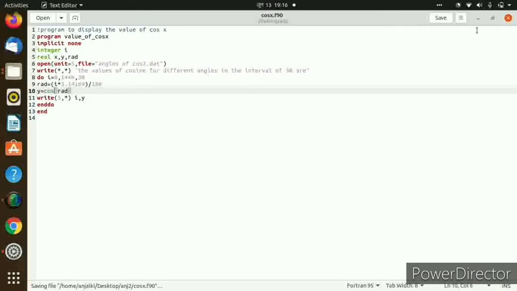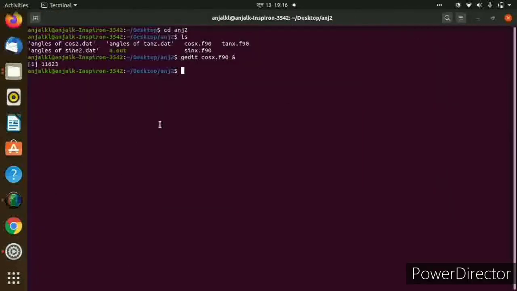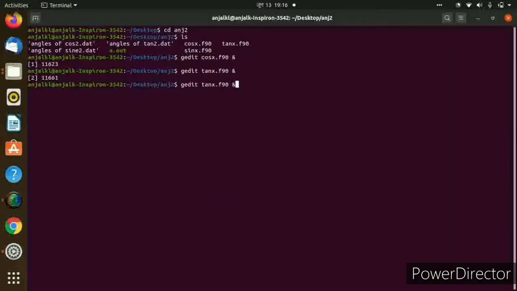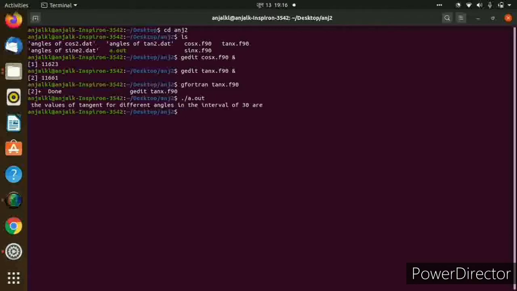In place of sin, we just write tan for tan x, and a little bit changes here and there, and similarly for cos we do accordingly. Then we just compile the results, and by using gfortran and the respective file name tanx.f90, sinx.f90, cosx.f90 and so on, we can get the results.